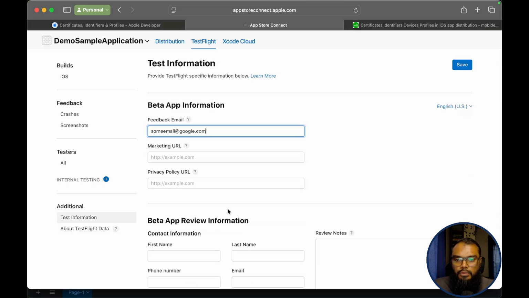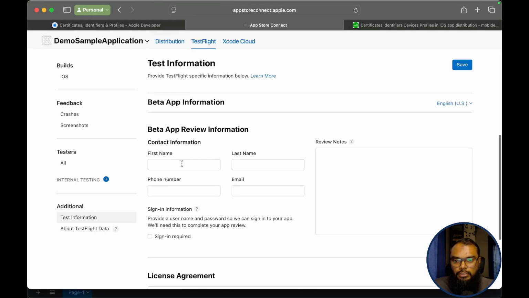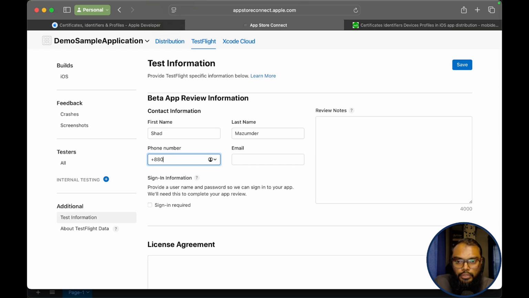Okay, what's next? The contact information. So right now I need to fill the contact information, so let me fill it. When we are filling the phone number, we have to make sure that we're adding the country code and also the plus sign, otherwise it will not process, or it will have some issues.